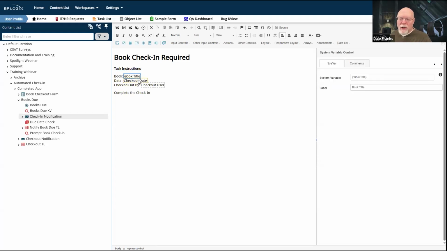I've got the information: the book title, checkout date, checkout user. That's just the text information, or the checkout information from the form. And then I have a hot link control.